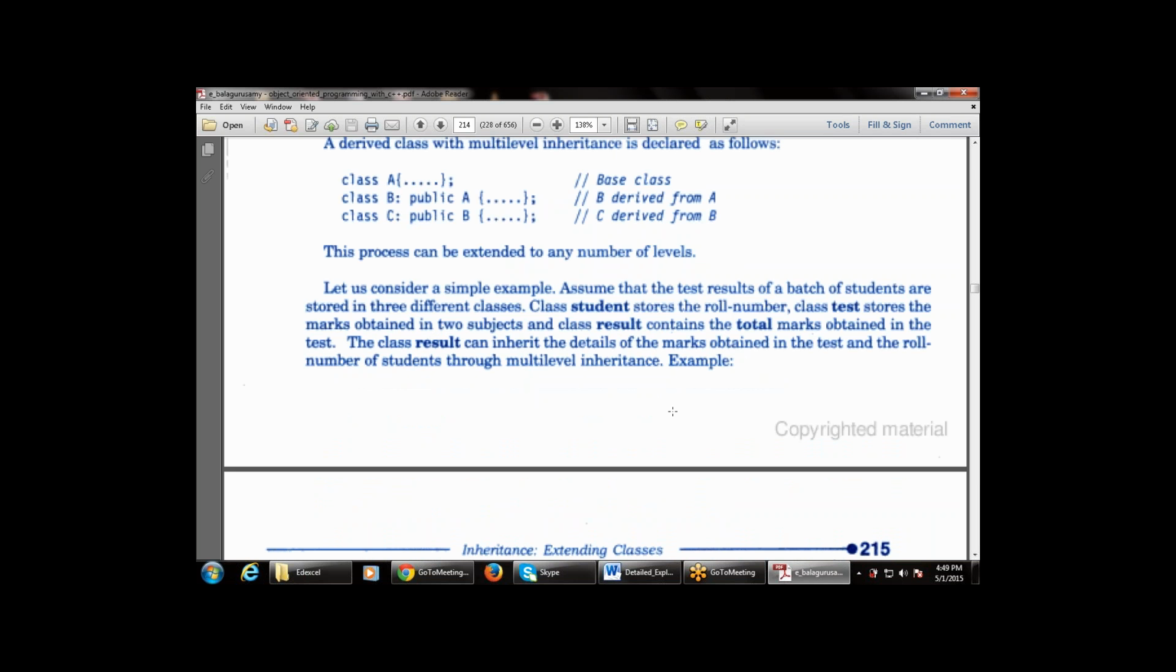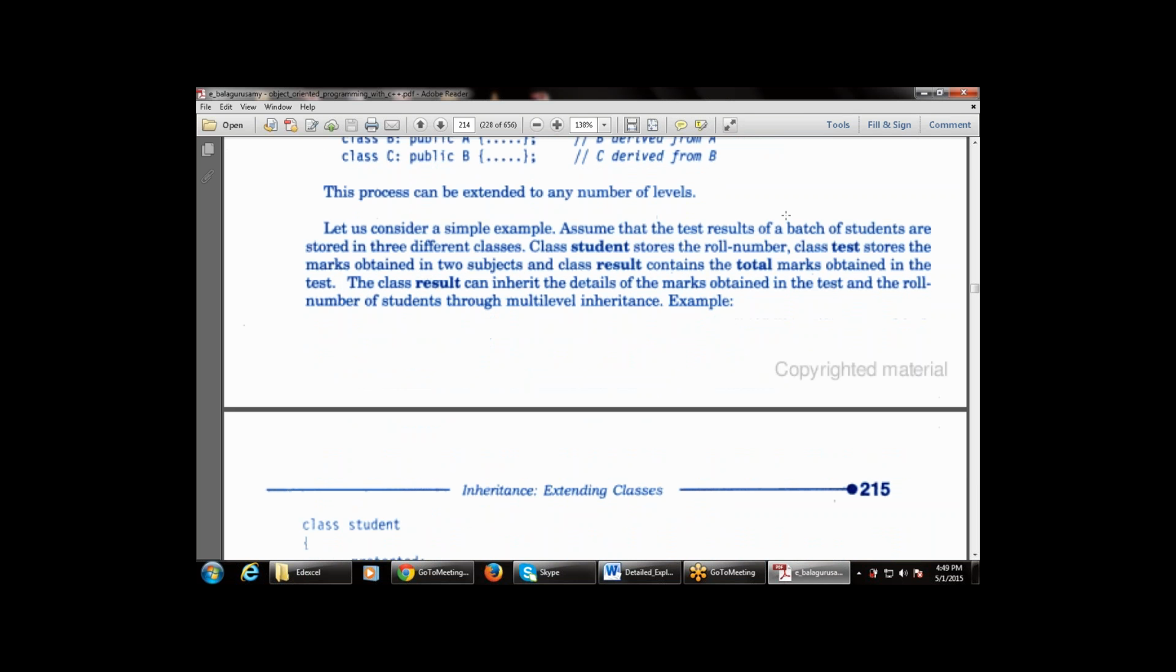Let us consider a simple example. Assume that the test results of a batch of students are stored in three different classes. There is a class student that stores the roll number, class test that stores the marks obtained in two subjects, and the class result that contains the total marks obtained in the test.